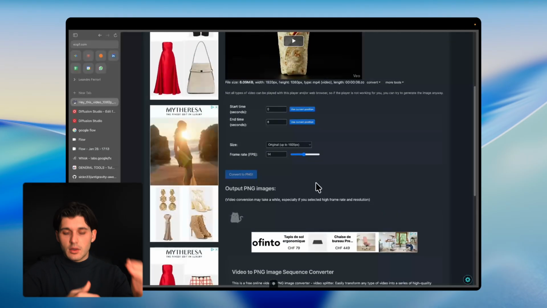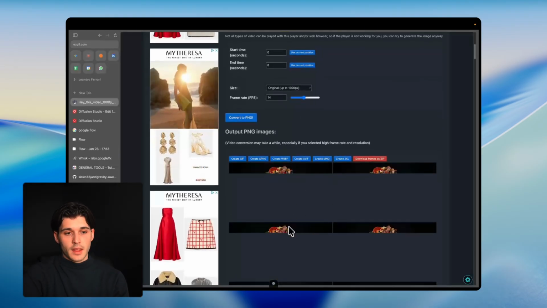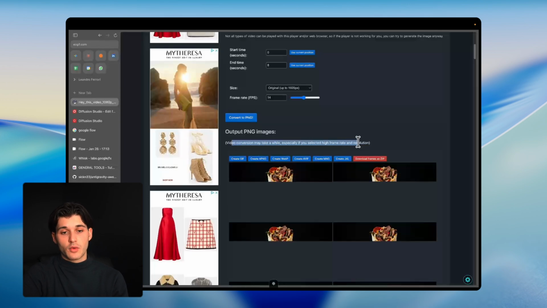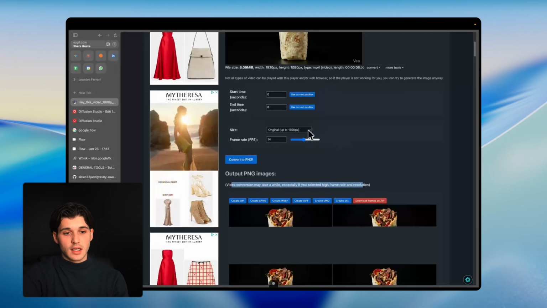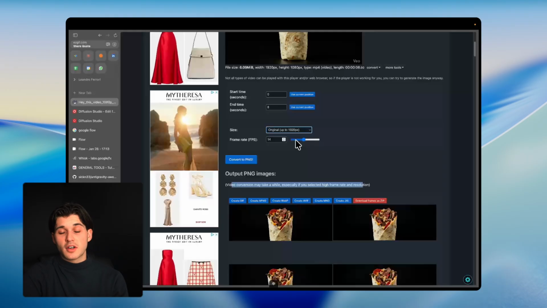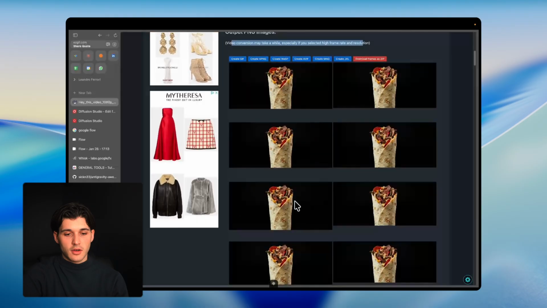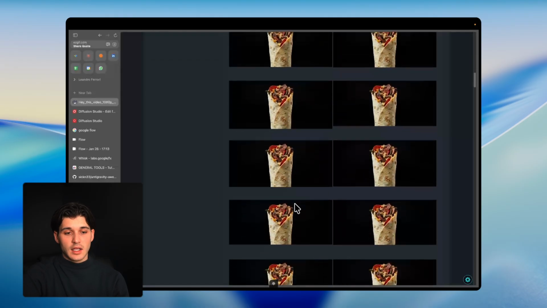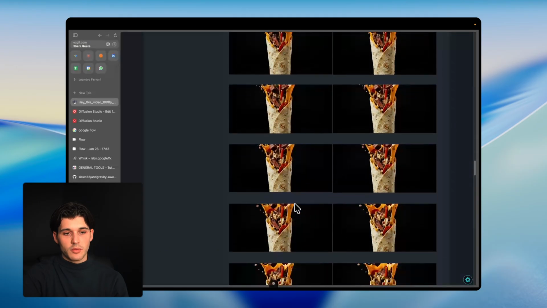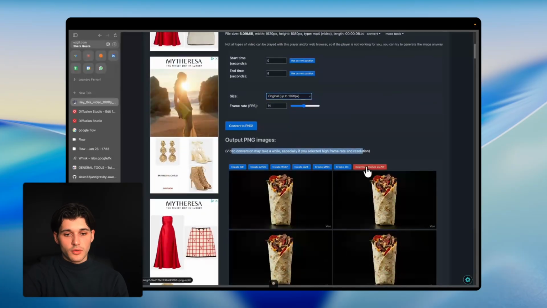In the end, we will have a zip file with all of the pictures, which we will then give to Antigravity. Here you see, video conversion may take a while, especially if you selected high frame rate and resolution. We selected the original resolution, right? So the highest one, and we selected a rather high frame rate for it. So it will take a second until all of those pictures are loaded and done. And if you scroll here already, you will see that after some seconds, look at this, our beautiful animation right here. Perfect.